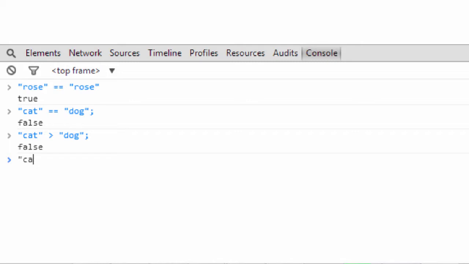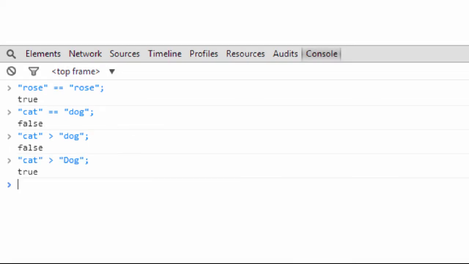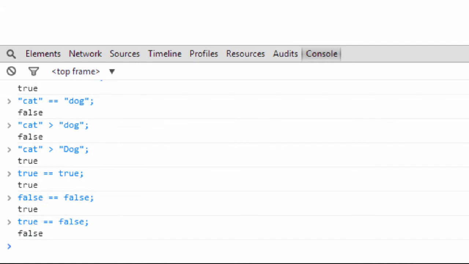But be careful, the way characters are coded in JavaScript, all capital letters actually come before all the lowercase letters, so a lowercase cat is actually greater than an uppercase dog. And of course, true equals true, false equals false, but true does not equal false. So now you can compare two values and see whether or not they're equal, and get a Boolean value from that. But what can you do with it?